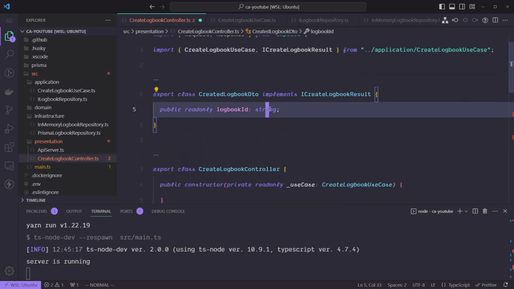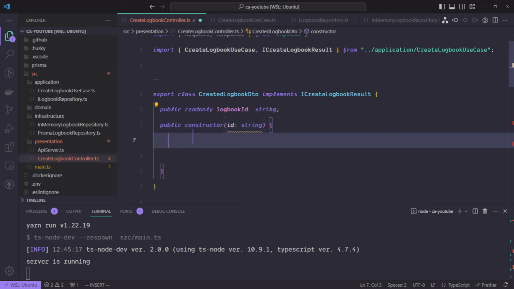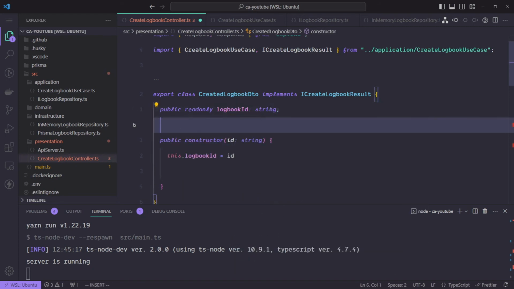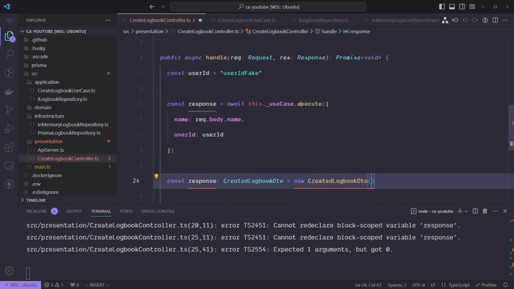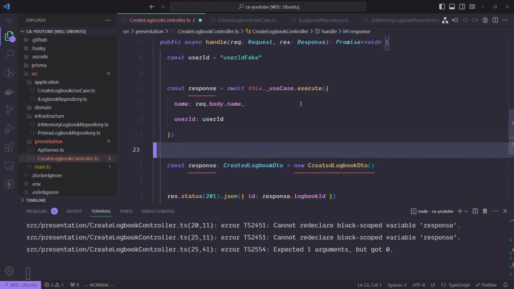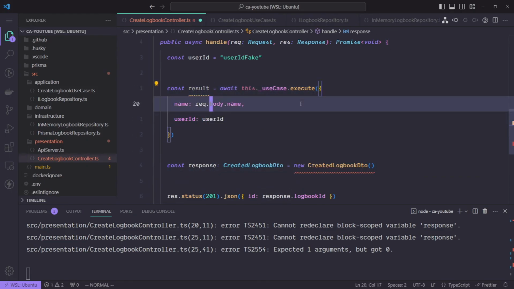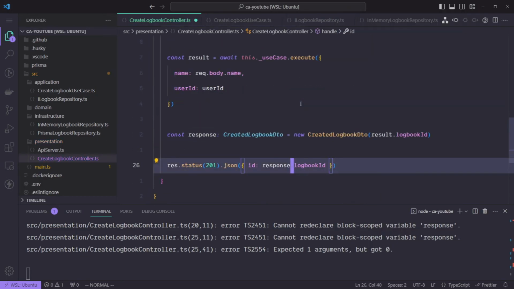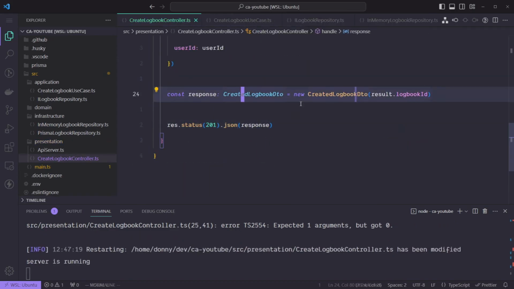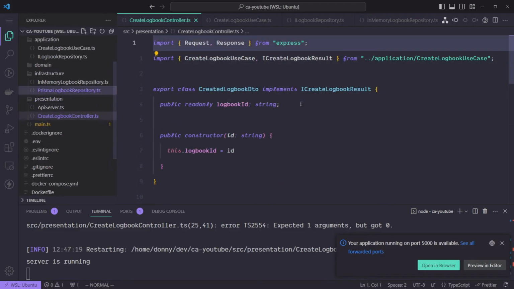And this create logbook DTO should also take in a constructor, which gets the ID. And now we can pass it, let's call this result.logbookId. And instead of doing this, you can just give it the response. So now we actually respect this contract. Okay, awesome.